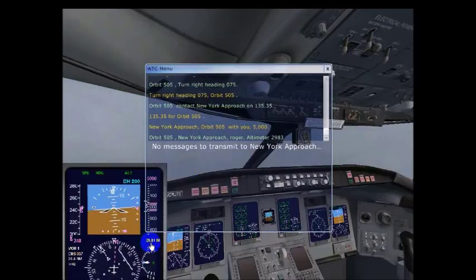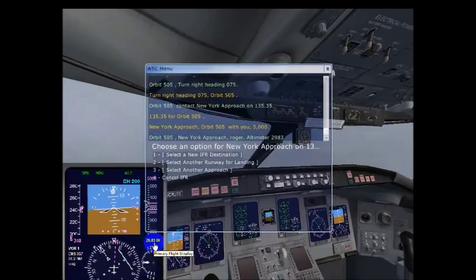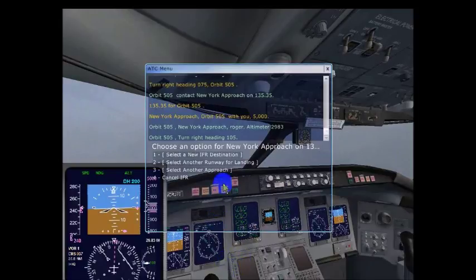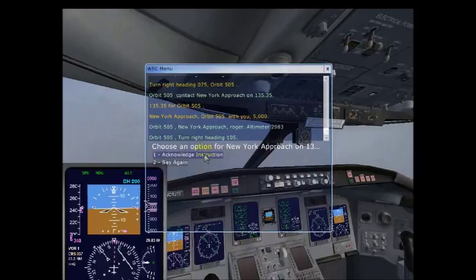Roger. Altimeter 2983. 2983, orbit 505. Orbit line 09. Turn right heading 109. Right turn heading 105, orbit 505.